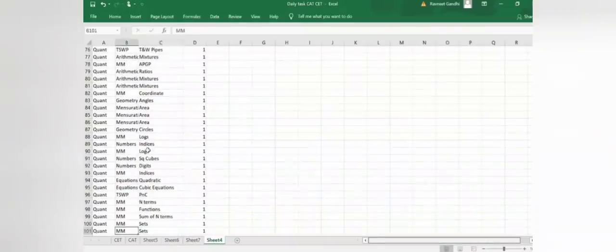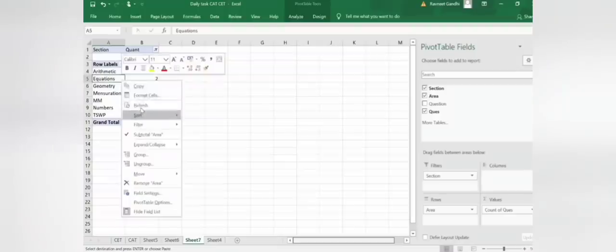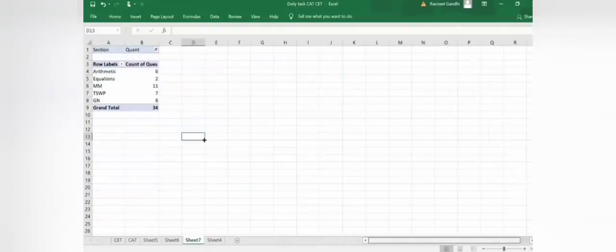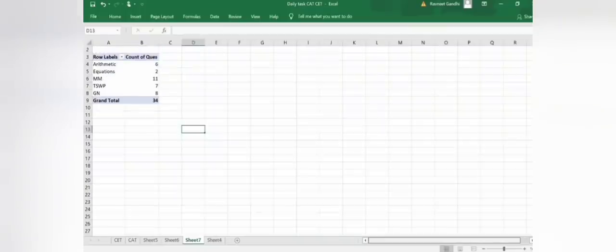I normally combine numbers and geometry into one area. So if I do that here, geometry and number for me is one combined area, GN. Mensuration is also part of that GN. Yeah, so now if I do that analysis, so brilliant. So arithmetic 6, equations 2, modern maths 11, time speed distance 7, geometry number 8 questions.